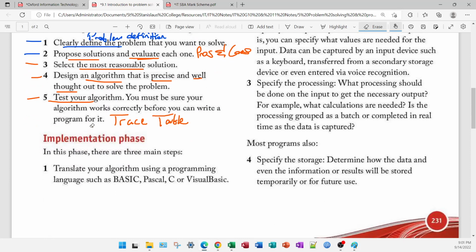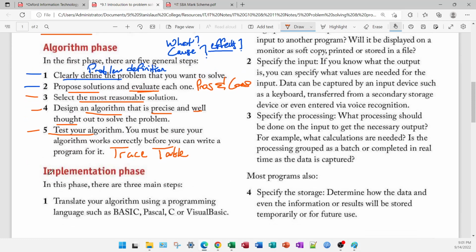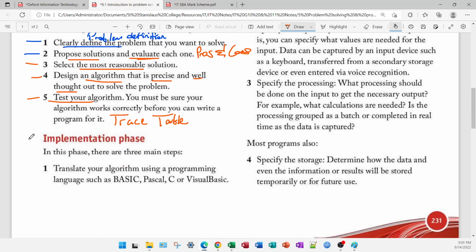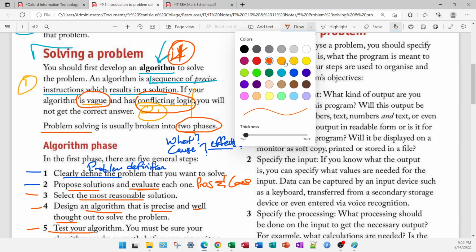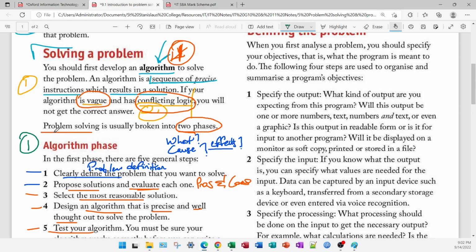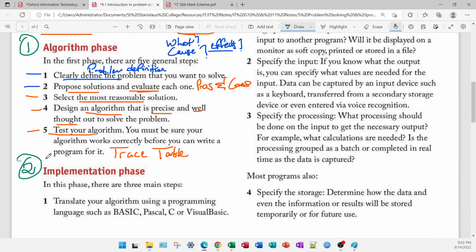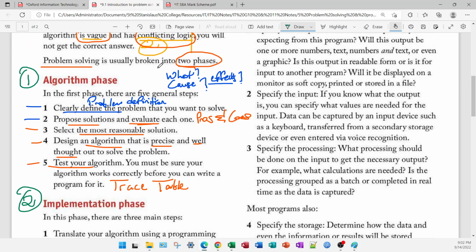Now after you finish testing the algorithm, which is after you would have created the algorithm, you're going to enter the next step of problem solving, which is implementation. So when it comes to problem solving, if you notice here, it mentions there are 2 phases. Those two phases are the algorithm phase and the implementation phase.